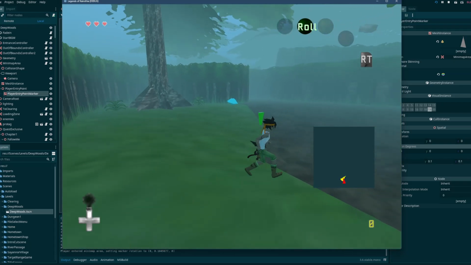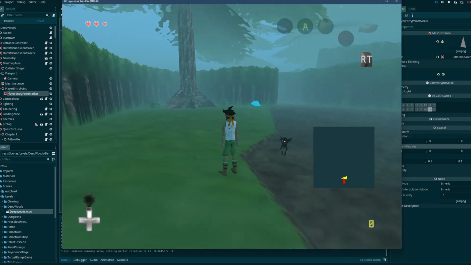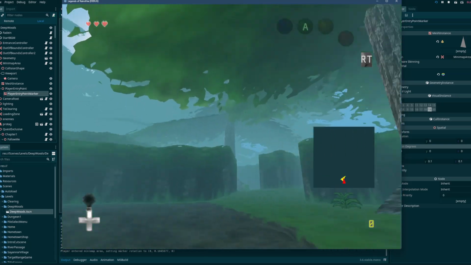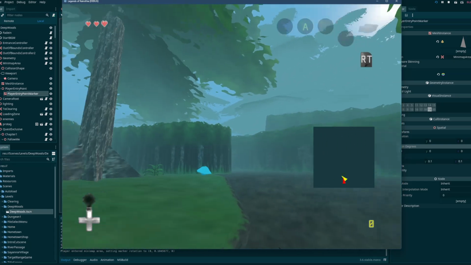And there we have it. There's the red triangle behaving exactly how we want it to behave. And there's level geometry being actually visible.